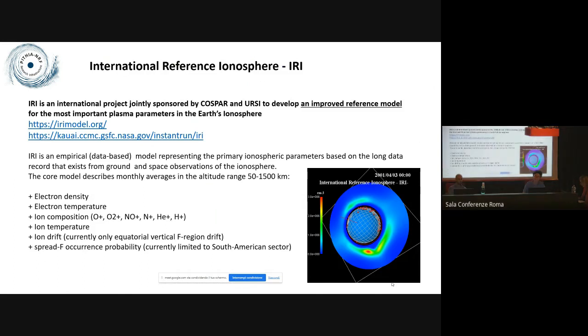Now, the IRI, as I said, is a climatological model. It is a reference model for our community. And it provides the most important plasma parameters in the median values originally, and this is a list of the parameters that are provided by the IRI model.